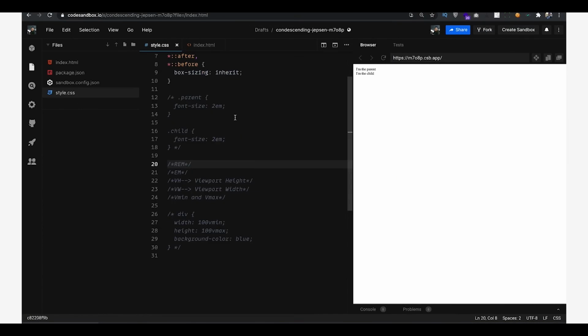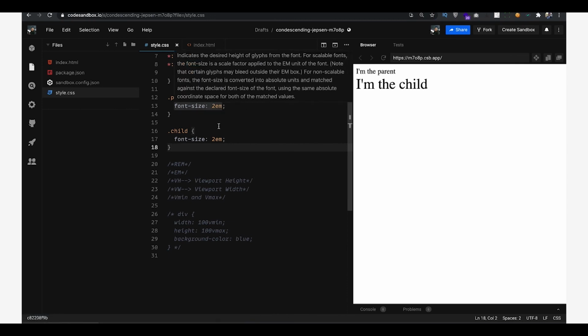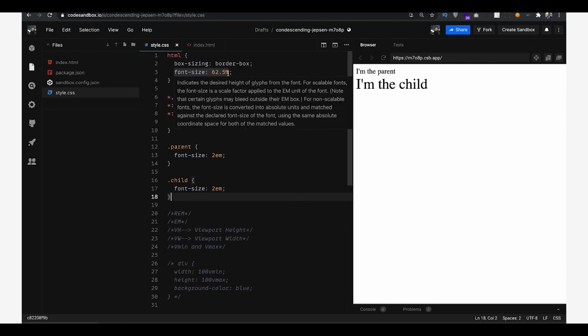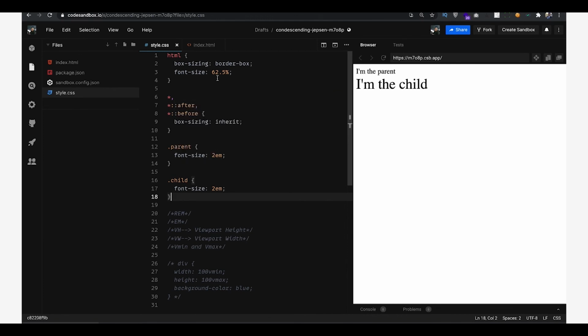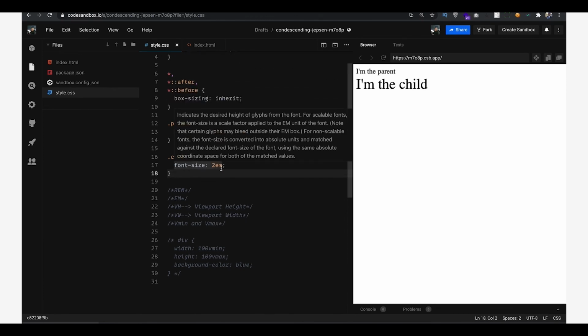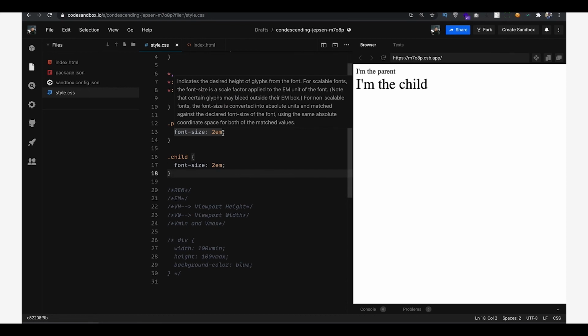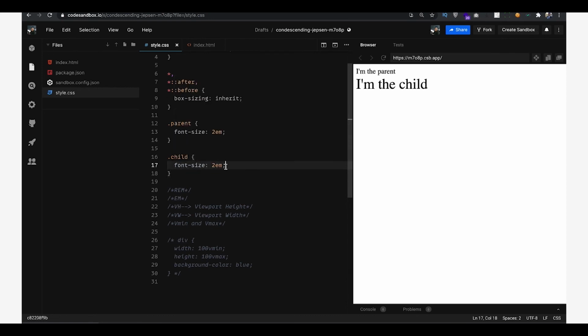So currently there is no font size on the parents. So let me uncomment it. So for the parent, I'm using 2em, and based on the root font size, this is equivalent to 10 pixels. So we expect the parent to be 2 times 10, that will be 20 pixels. So the child here is 2em. So based on the way em works, that will be 20 pixels of the parent font size times 2em, that will be 40. But now we are trying to look at percentage.